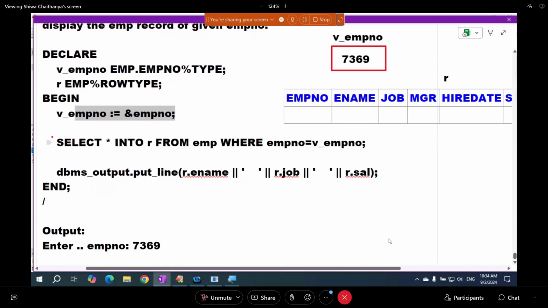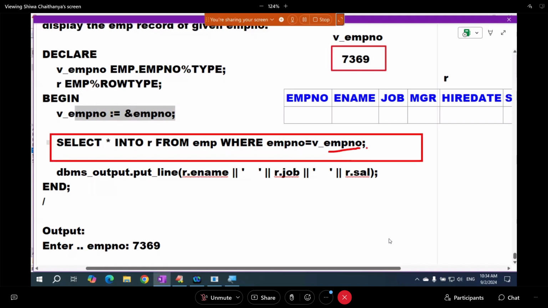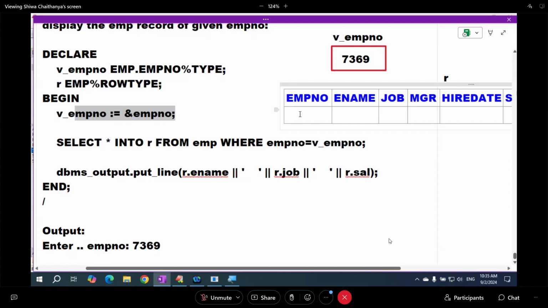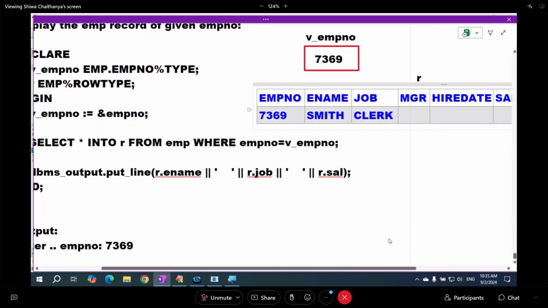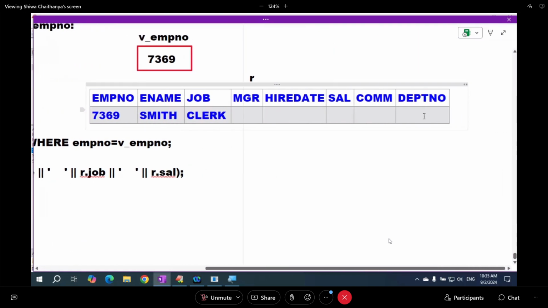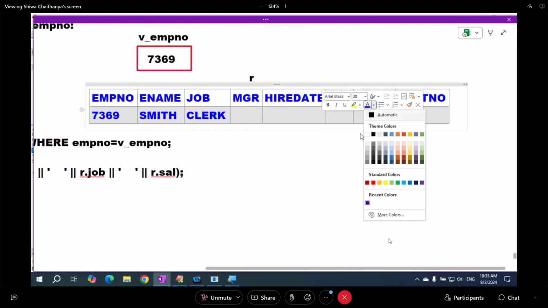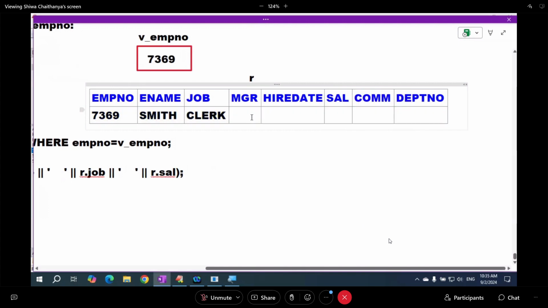Because of this select statement, the 7369 entire row will be selected. That entire row will be copied into R. So now R has the 7369 entire row. This is the 7369 entire row now, copied here.